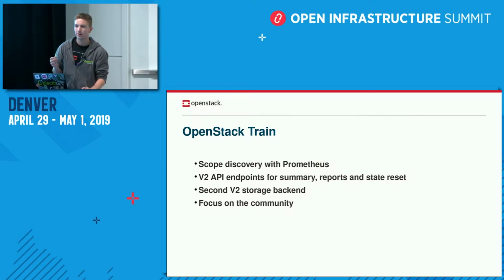Reports will now be generated through the API, and they have historically been made with the Cloudkitty CLI tool, which had to be run against the storage backend directly. So this will be done through the API now, so it's easier for users to get a report out of the API.